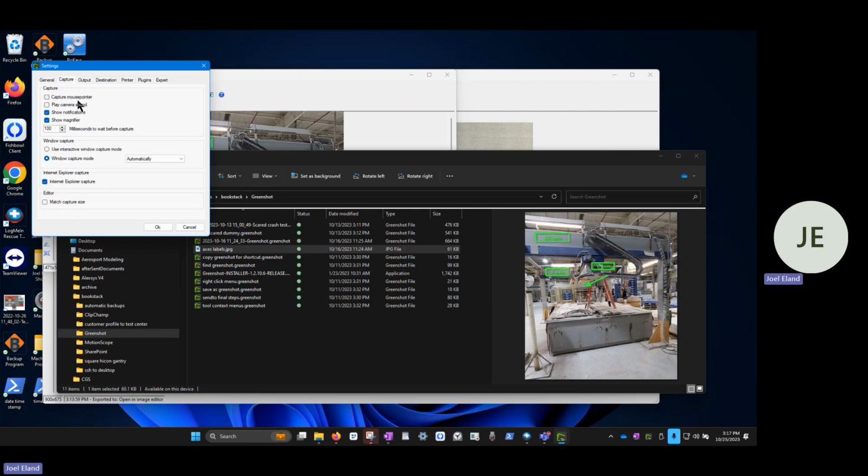Capturing, you can change what you have it do. It's got 100 milliseconds to wait before capture. I don't know if that's the default or not, but that's the only thing that I found is that when I'm using the Windows built-in clip thing, that allows you like a 3-second timer or a 10-second timer or something.